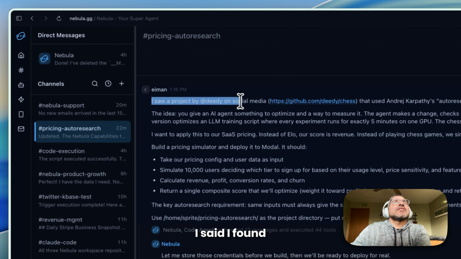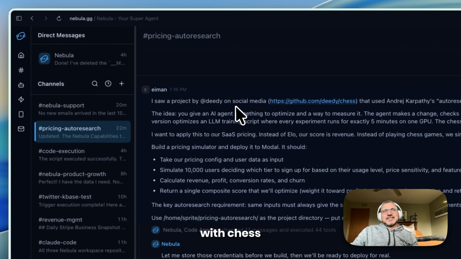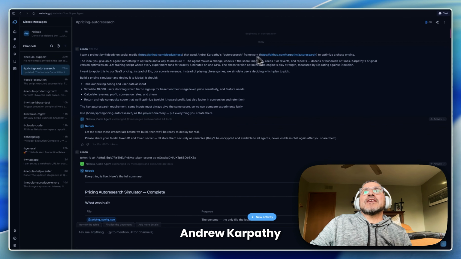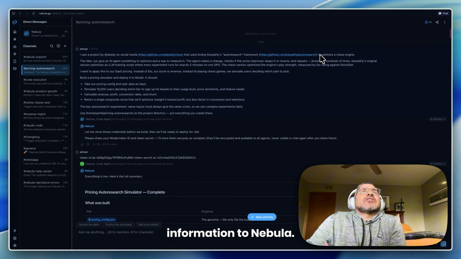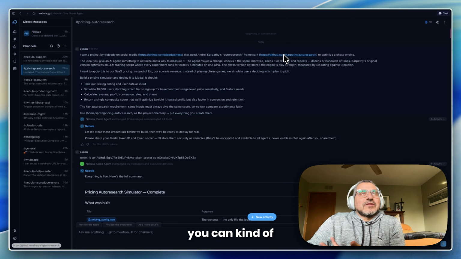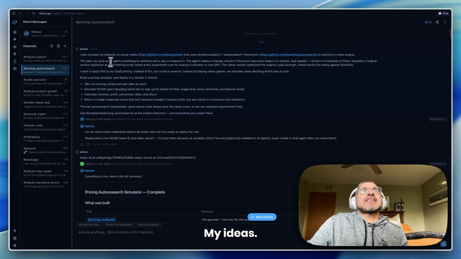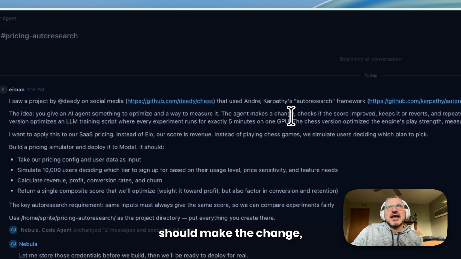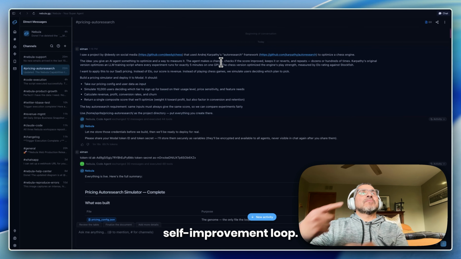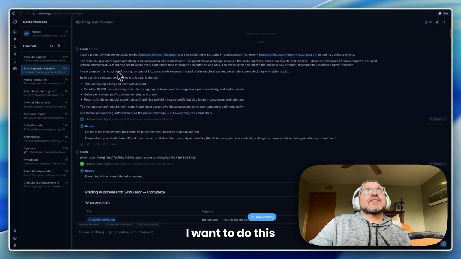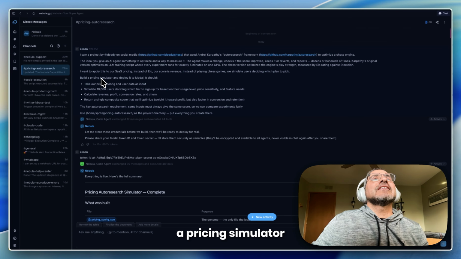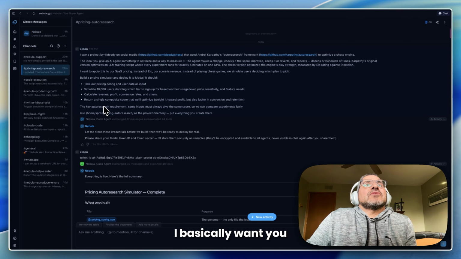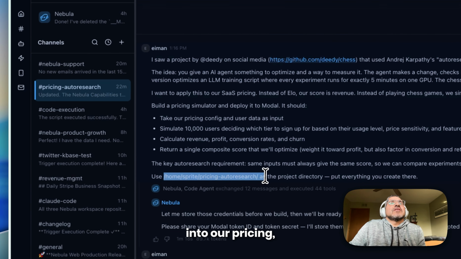I said, I found a project. Actually, someone did this with chess on social media, and then Andrej Karpathy, Autoresearch. So I gave this information to Nebula. I said, hey, these are sources you can look at of people who have done this. My idea is I want to give my AI agent something to optimize and a way to measure it. The agent should make the change, and it should basically do this self-improvement loop. I want to do this for our SaaS pricing, and I want you to build a pricing simulator. From that, I basically want you to put all of that into our pricing.autoresearch project directory.